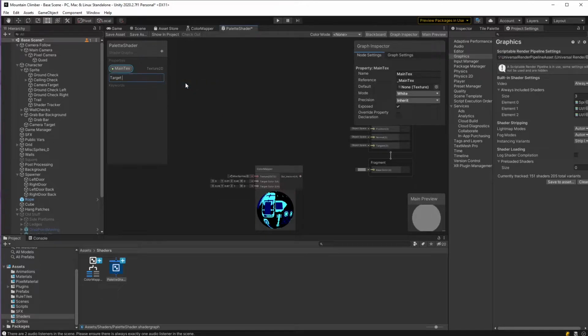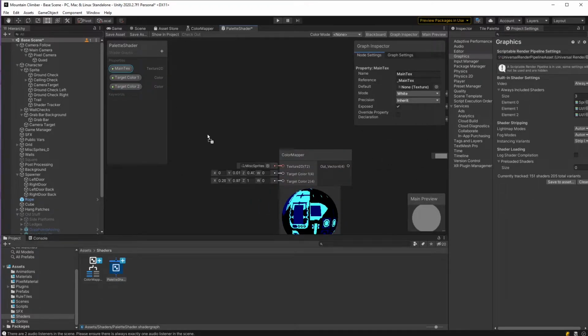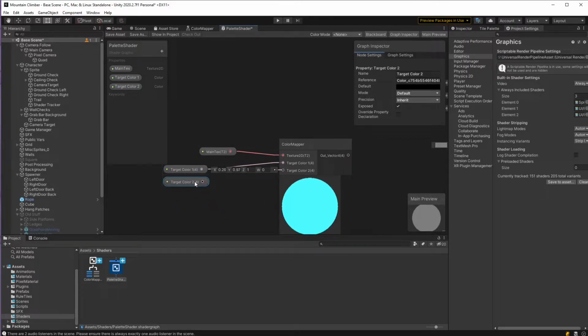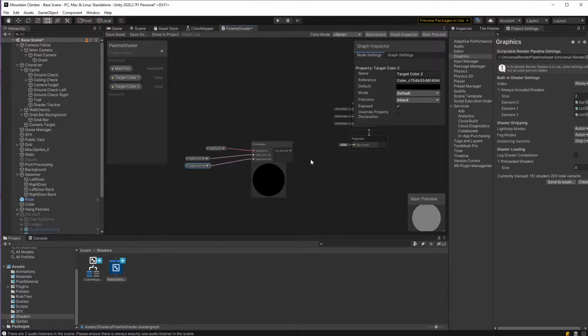So, target color 1 and target color 2. We'll drag this in so that's the input to here. Drag both of these in so it's the input down here. Now it might seem a little bit wasteful at the moment to have made a subgraph and then essentially redone all of the same inputs and outputs for this step, but trust me, we'll get to that later. We're going to do some cool stuff with it. For now, we're just hooking it all up and making sure it works.